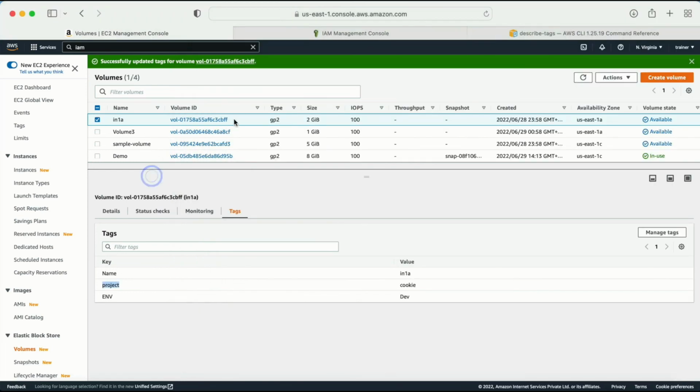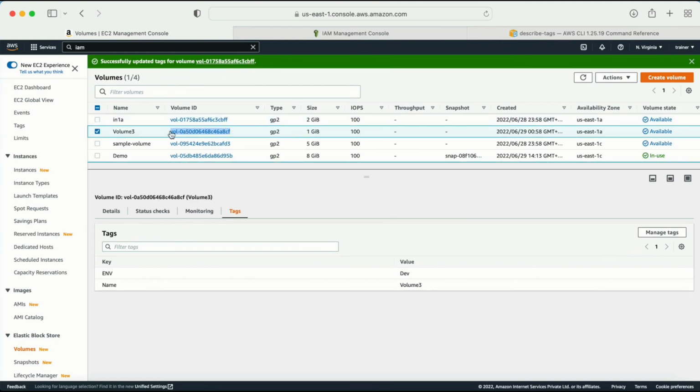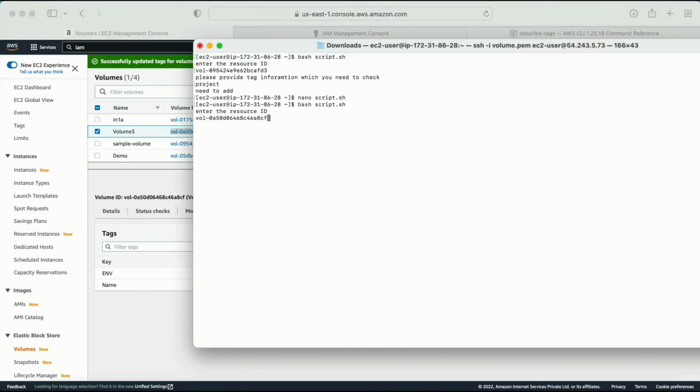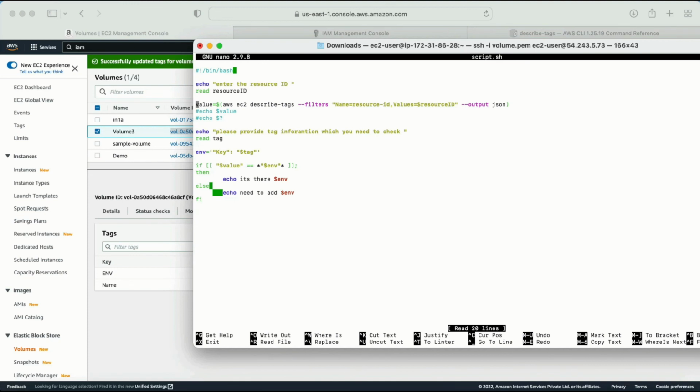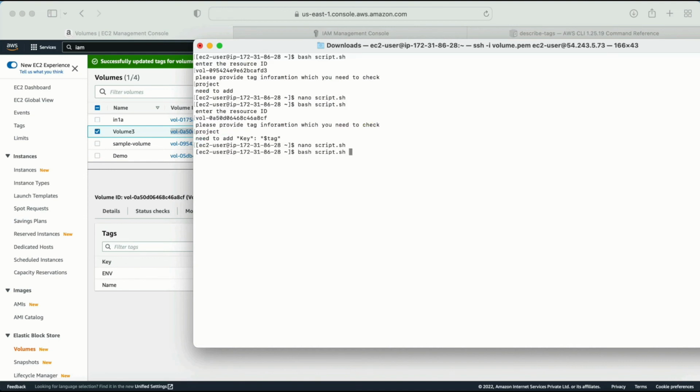Enter the resource ID. So the resource ID is going to be this. What I need to check is the project value is there or no. Need to add this value, but here it is giving me the tag. So let's go inside and see why it is giving me that information. Okay, we need to update the tag here. Let's run our script one more time.